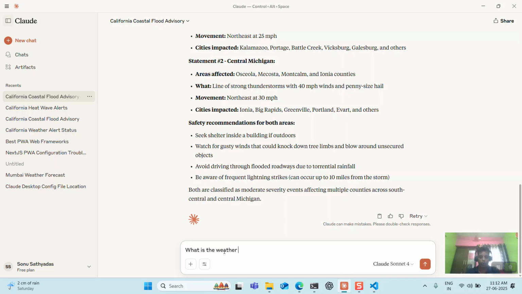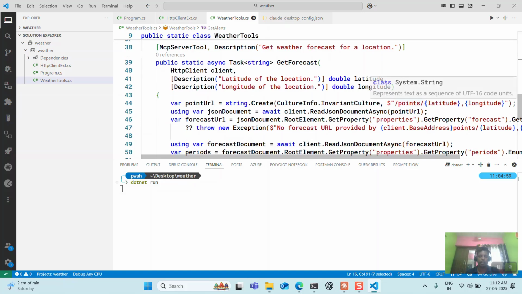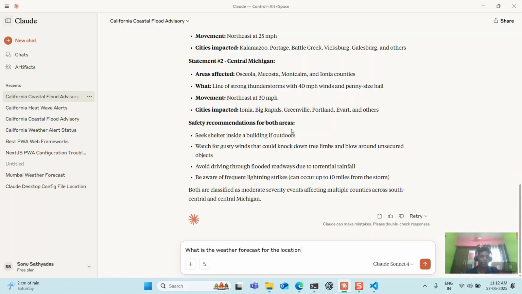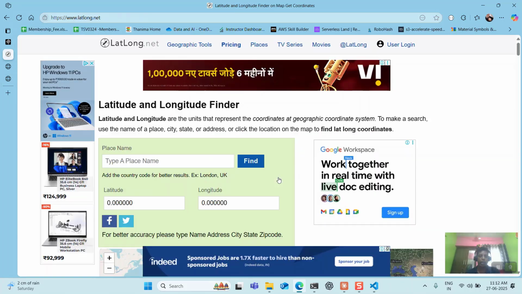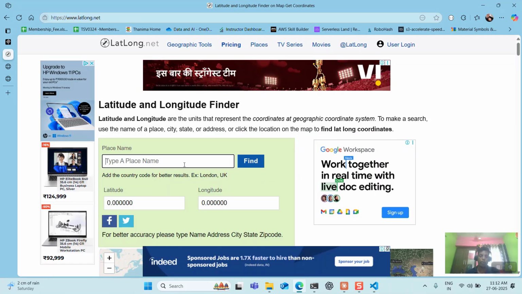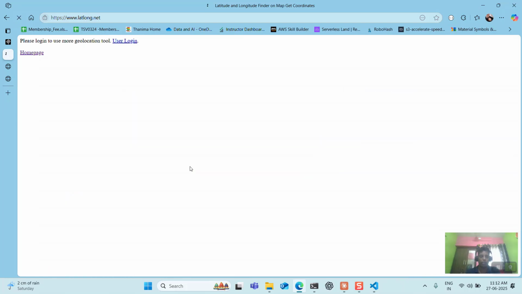Similarly, if I have to get the weather forecast for a particular location, I can ask what is the weather forecast for the location, and we have to specify the latitude and longitude. As you see here, this method is expecting the latitude and longitude as arguments or as parameters. So I'm using this website to get the latitude and longitude of a particular location. So I can specify California.